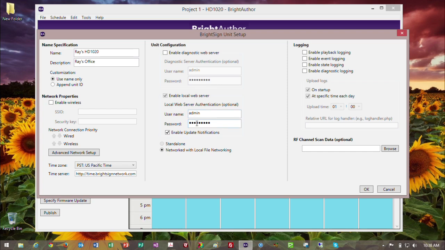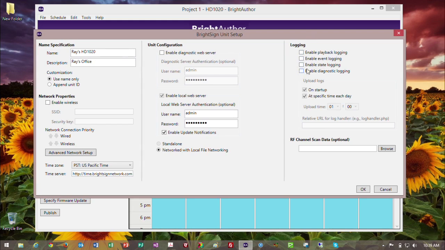The username and password can be anything you want them to be, but remember what you've done, because if you ever need to reconfigure BrightAuthor, you'll need to know that in order to access your player. This username and password are used to key BrightAuthor to that player on your LAN. This prevents anybody from downloading a copy of BrightAuthor and taking over control of your players without the correct username and password. Logging features should all be turned off. In other modules, we'll talk about what logging is for and how it can be used, but for now we leave that all off, and I'm ready to go.